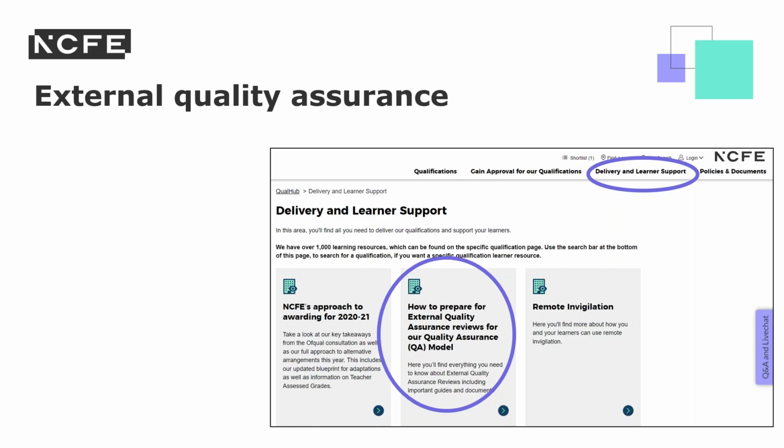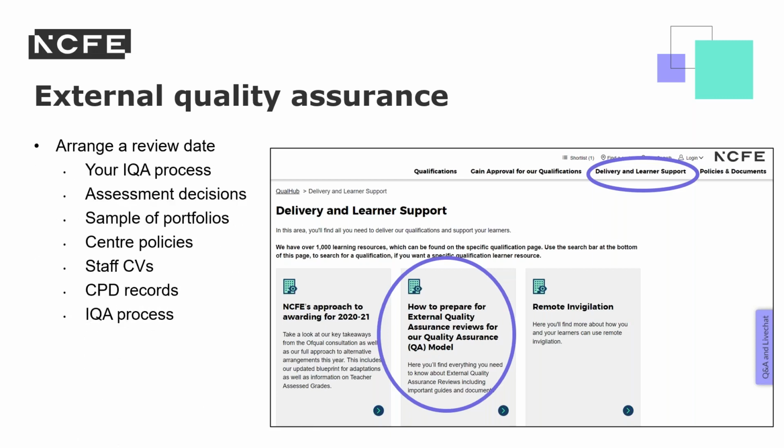So the final stage is the external quality assurance check. On QualHub, in the delivery and learner support tab on the slide, we have a section regarding the EQA reviews, which you may want to view to help you prepare. If you've already registered your learners, you should have been assigned your external quality assurer. If you haven't received an external quality assurer, please use the emails on this webinar to ask who your EQA is, and we'll soon sort that out for you.